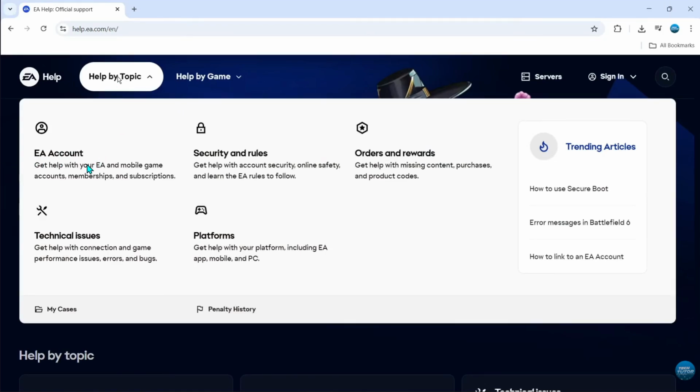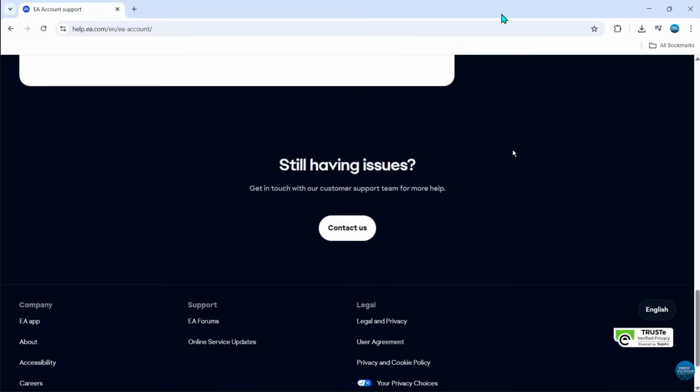This will take you to a page dedicated to account-related issues such as login problems, account recovery, and unlinking connected accounts like Steam, Xbox, or PlayStation. Scroll all the way to the bottom of that page and you'll see a Contact Us button. Click on it to start the process.